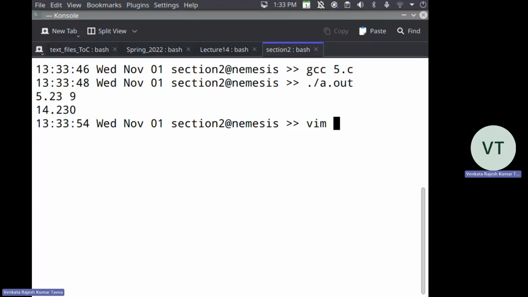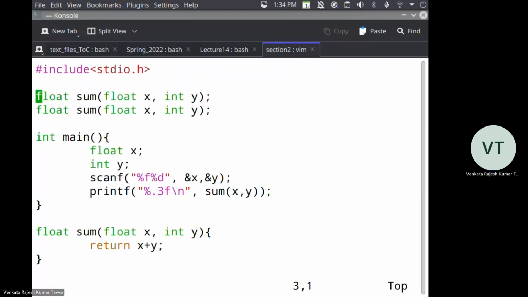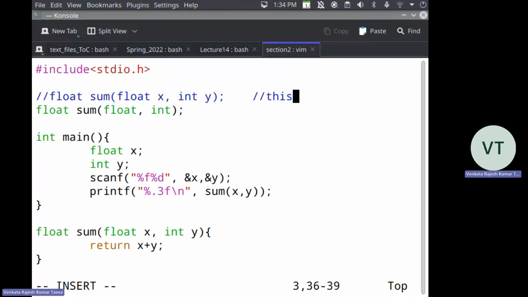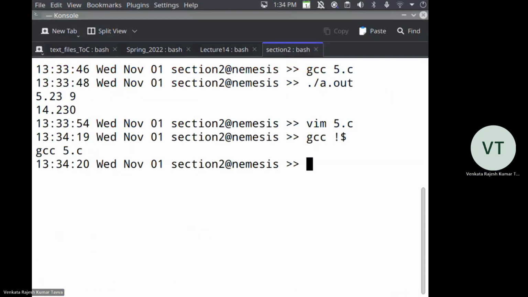Or you can just remove the variable names and give only data types. This will also work. Fine. Both will work. In a declaration, you need not give variable names. You should give data types. But in the definition, you have to give variable names also because you're going to use them.